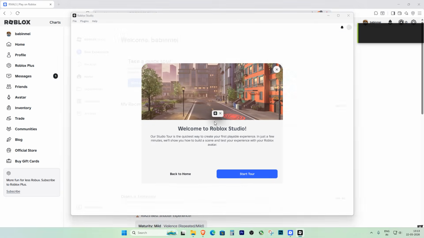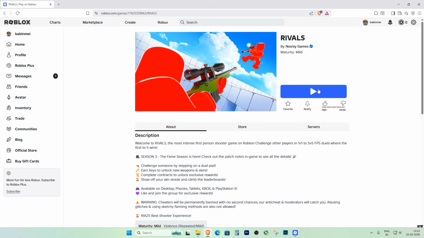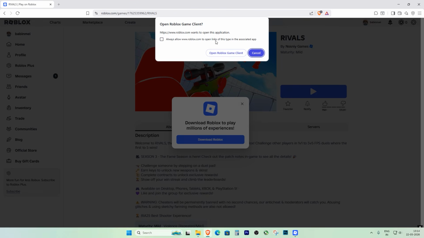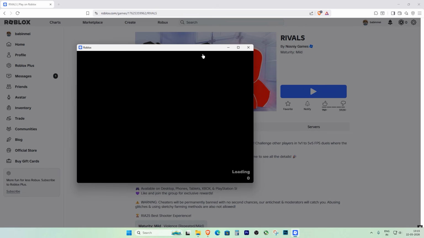Now reopen your browser, go to the Roblox website again, click play on any game, and this time it should ask you to open Roblox Game Client. Click open Roblox Game Client and now Roblox should launch normally again. So yeah, that is how to fix Roblox not launching from the website.